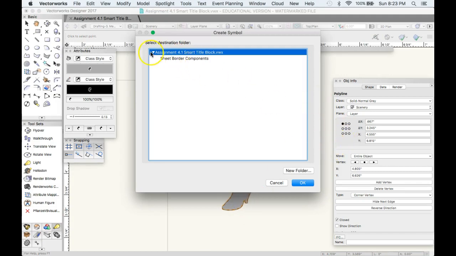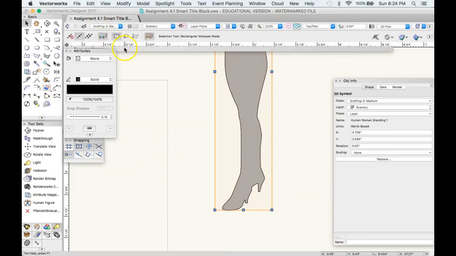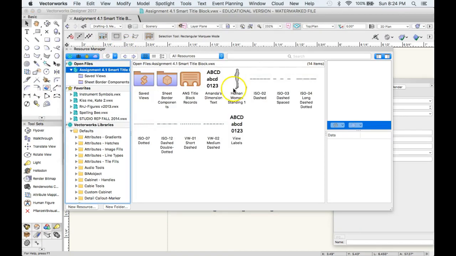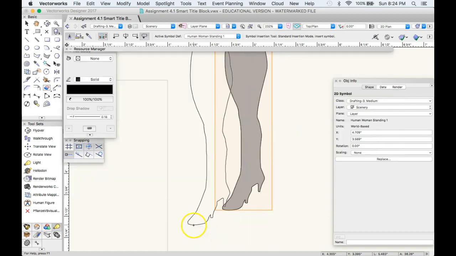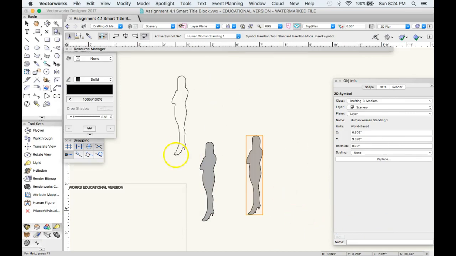And choose a destination folder. I don't want it to be sheep border components. Just this, and say OK. And then if I go to my resource manager and I go to this assignment, here it is, human woman. I can click on her, I can move off of here, and then I can put in a human figure.